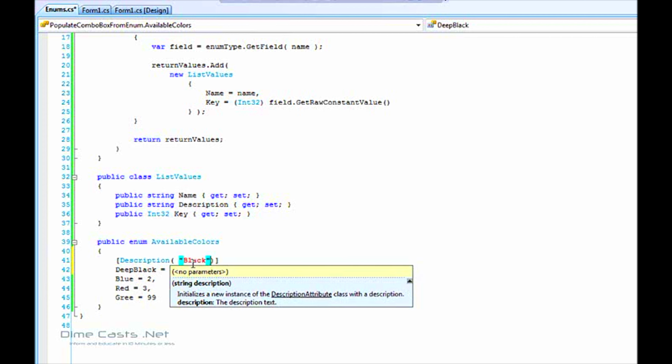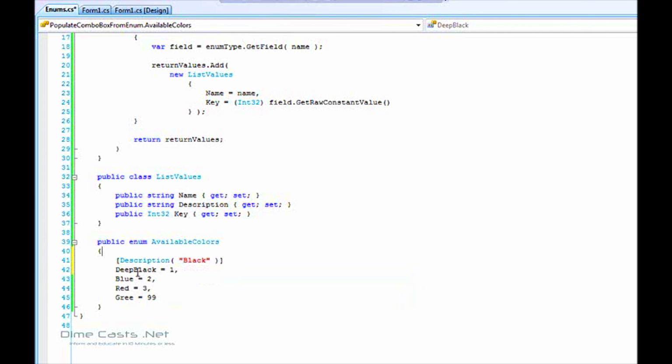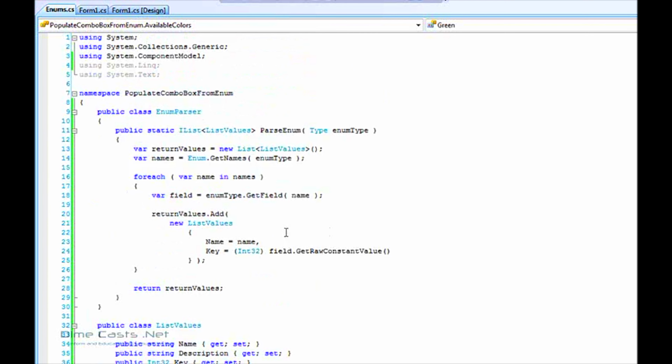I can name this black. So the enumeration name that is defined can change, and I can actually give it a description. And maybe we want to change this from red to dark red. Go ahead and fix that typo. Well, in order to do that, it won't work out of the box. I actually have to tweak my logic above to pull out that value.